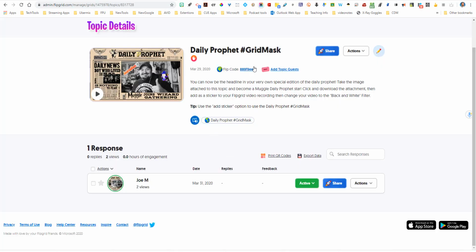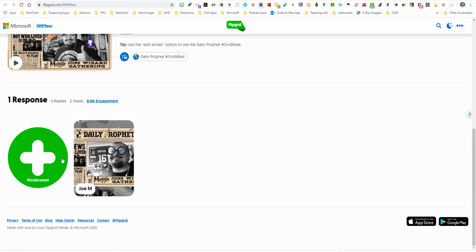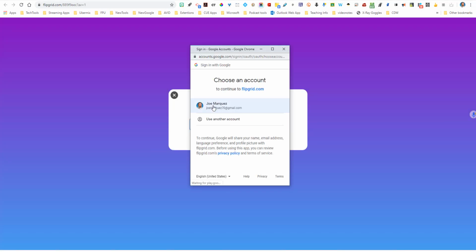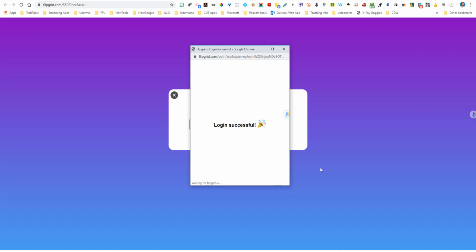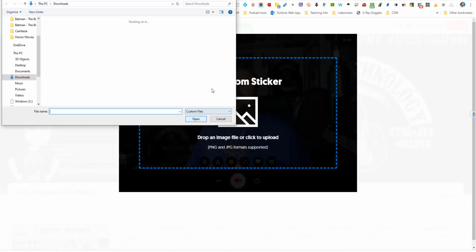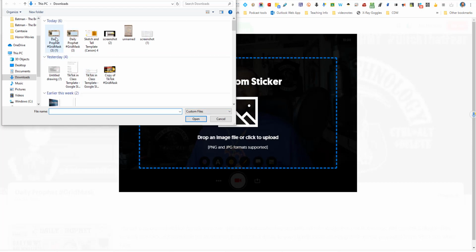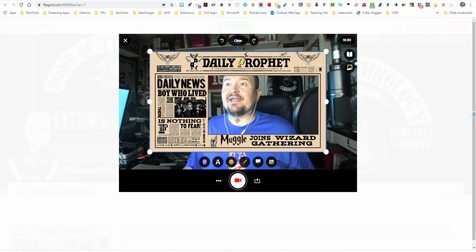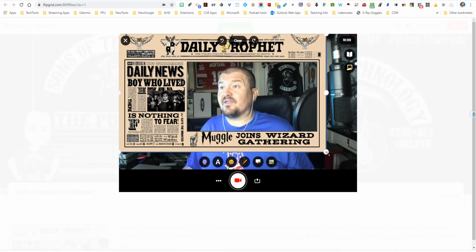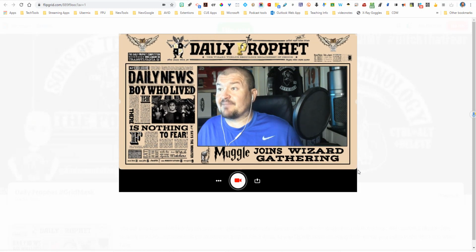Now, if we want our students to use the grid mask, all they would do is start our grid. They would once again log in with their Google account to the topic. And before they start recording, what they're going to do is they're going to bring up that picture and they're going to include that daily profit PNG that we just created. I'm going to extend it for the entirety of the screen. That's why we selected 16 by 9, so it fits perfectly.